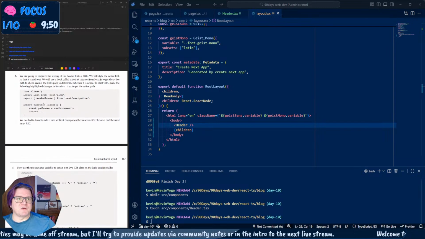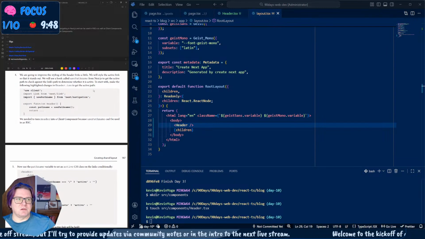We're going to improve the styling of the header links a little. We'll style the active links so that it stands out.